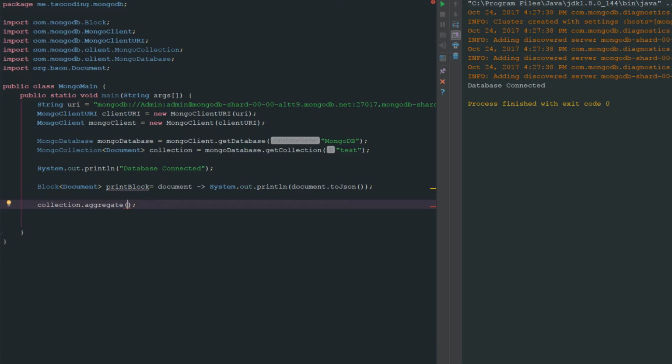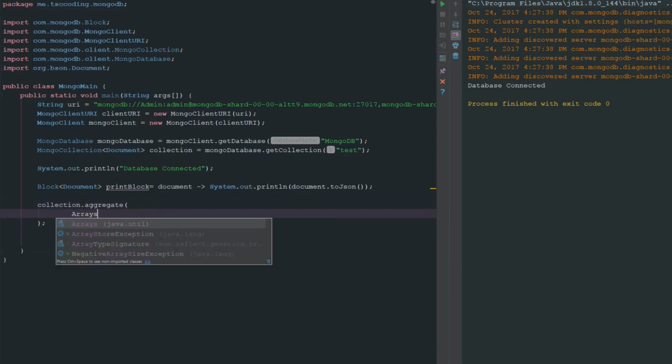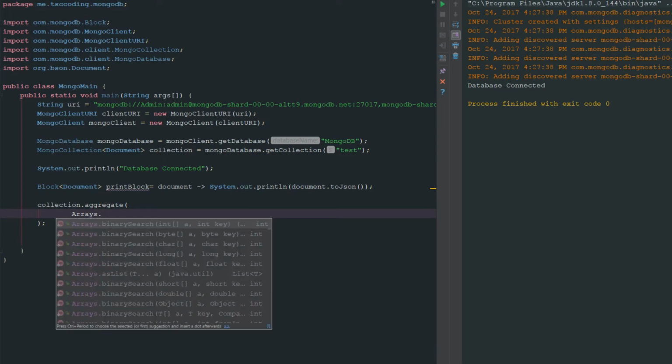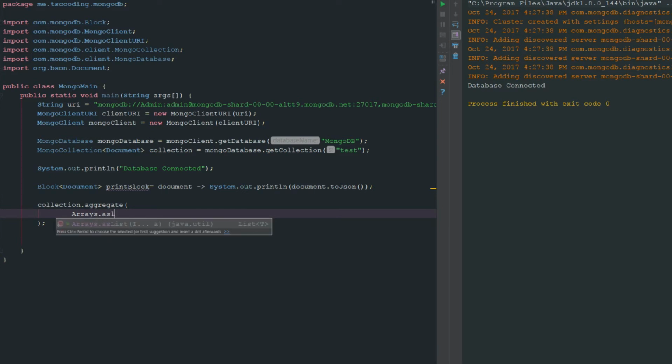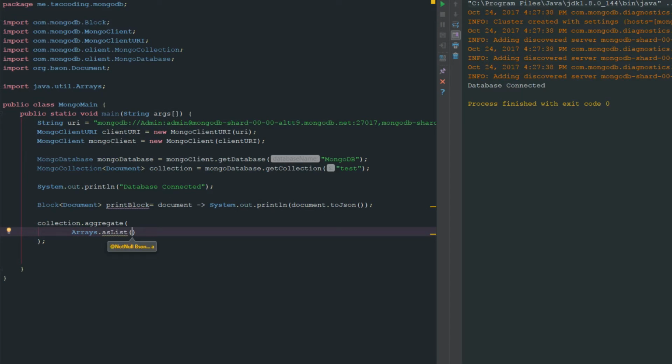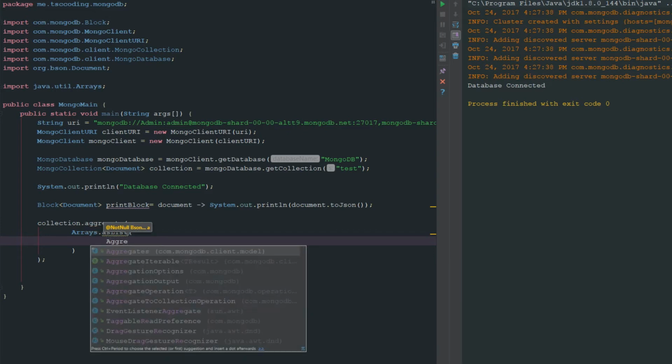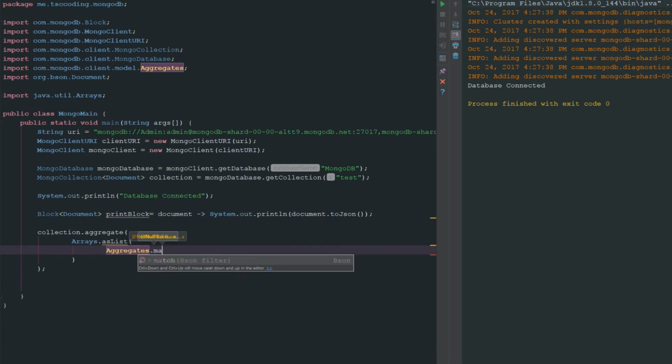The next thing we've got to do is say Arrays.asList. Okay, and now again, we'll press enter here. Then what we want to say is Aggregates, it's plural, Aggregates.match. What a match is, is what we want our first search to be.